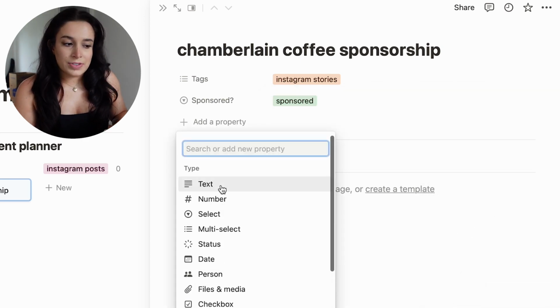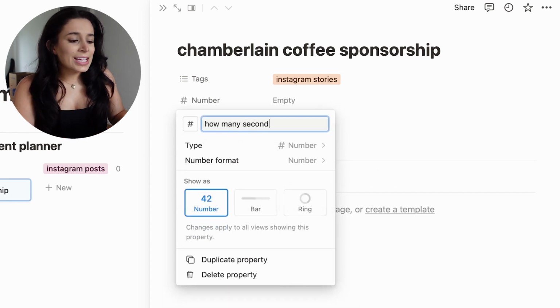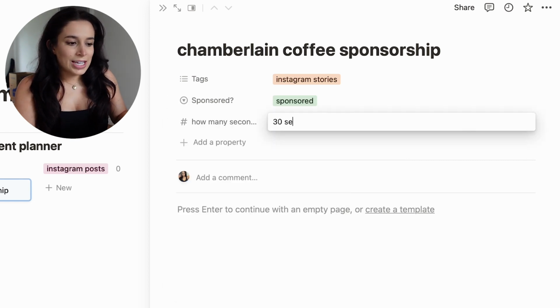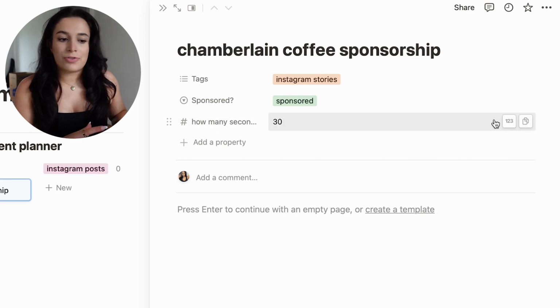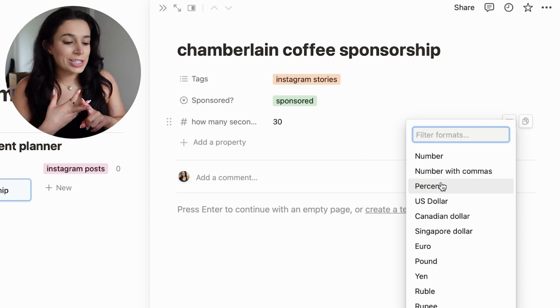There's also a ton of different types of properties that you can add, whether that's a number property, like for example, how many seconds. So let's say you wanted to make your story 30 seconds, you could put that there. And for any number in Notion, you can go over to this 1, 2, 3 option and you can choose to make it a percent or a monetary value.